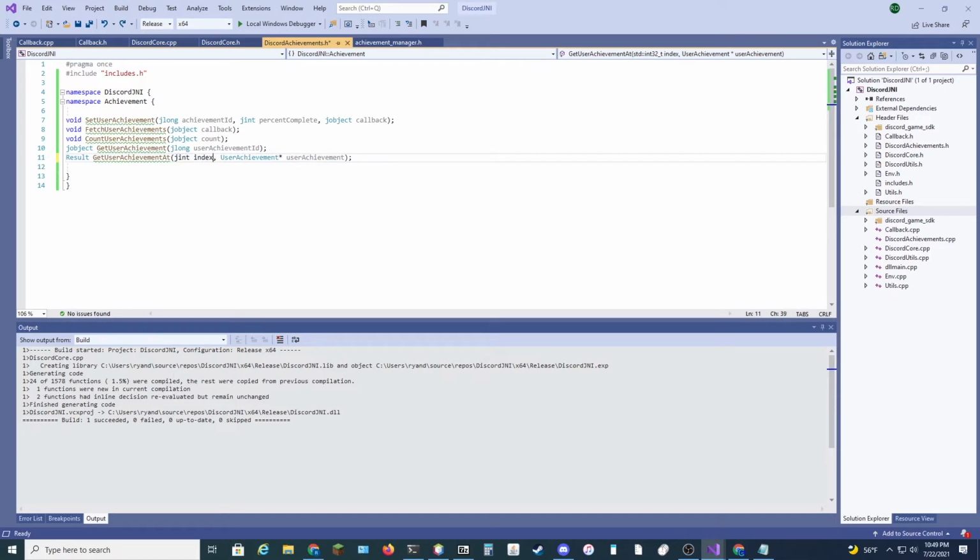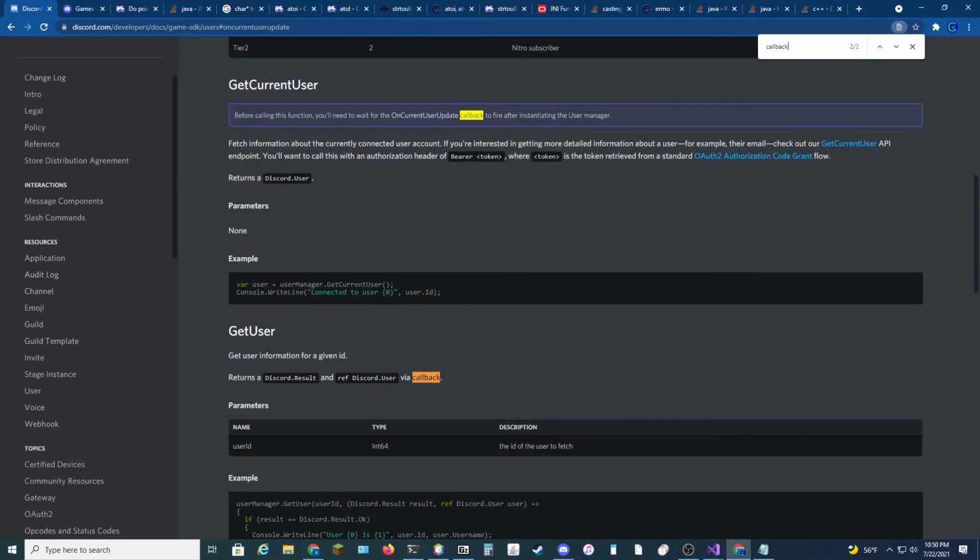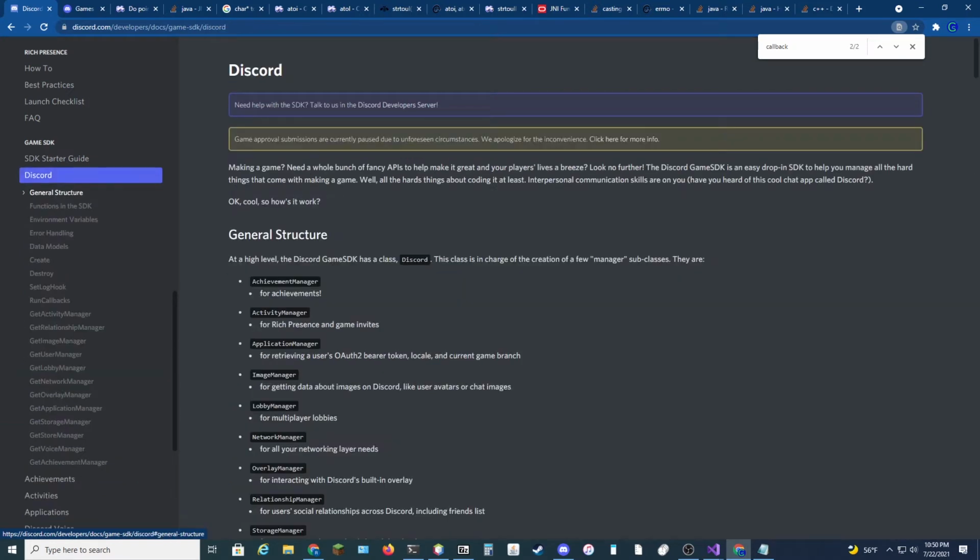JInt index. And nothing returns a JObject. However, it looks like you're supposed to do fetch, then count, then just call get a bunch of times. But I think it makes more sense if we just return a list of achievements. How does that look in the documentation? Because I think you're just supposed to iterate over it, right? Show me achievements.